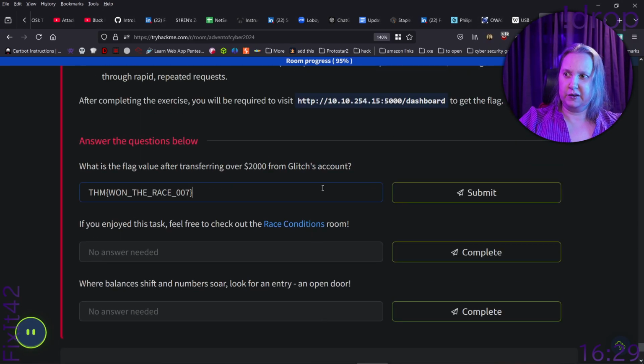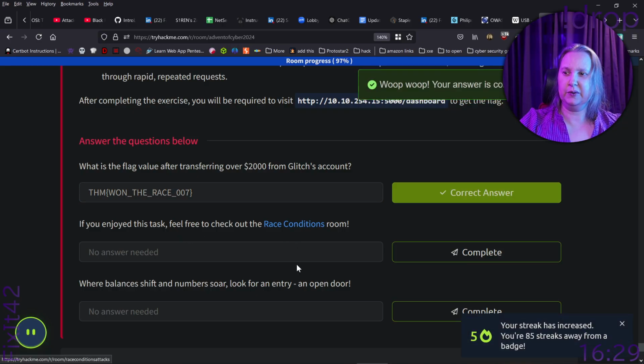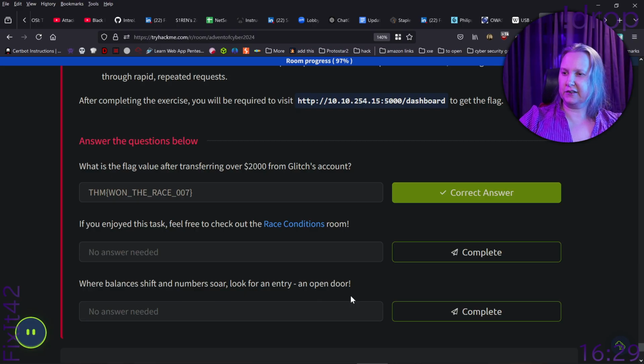You never know if they want the exact same thing, right? So let's open this room. I don't think I will click finished on this one, because I want it to be there still. Where balances shift and numbers soar, look for an entry and open door. Yeah. So we're supposed to find something else here. But not right now.